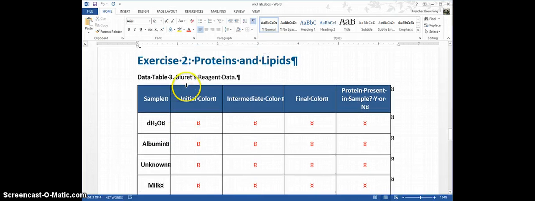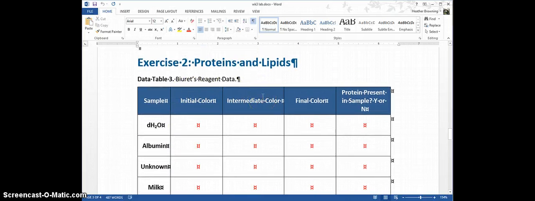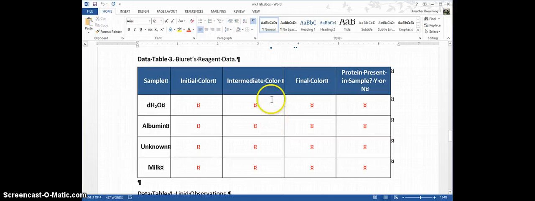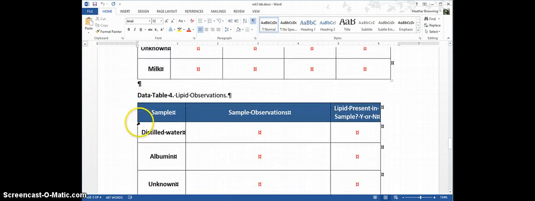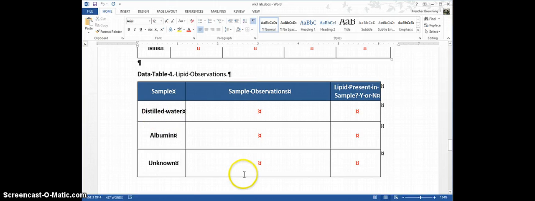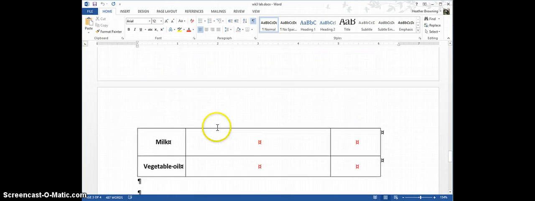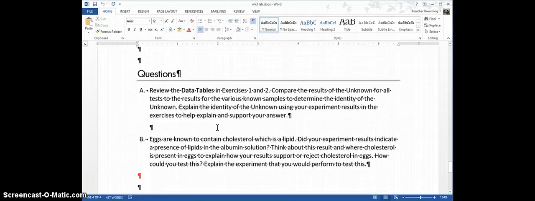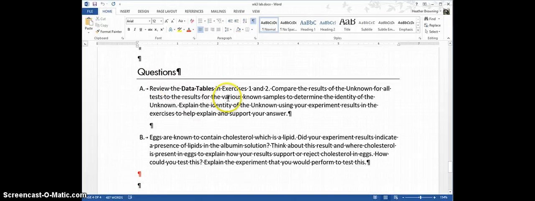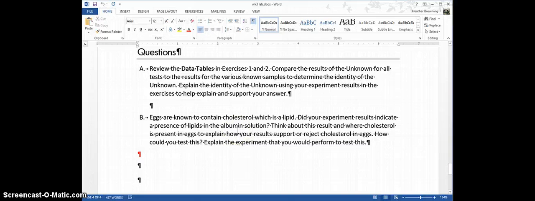So then we're going to do the proteins and lipids. So initial color, middle color, final color, is there protein? And then for lipids, what you saw, because it's a little different for them, right? For the lipid test. And then we review the tables in the exercise, compare, and then explain the identity of your unknown. What do you think it is?